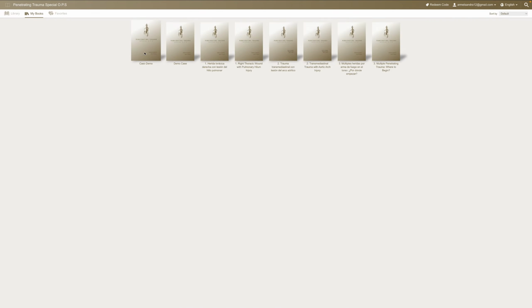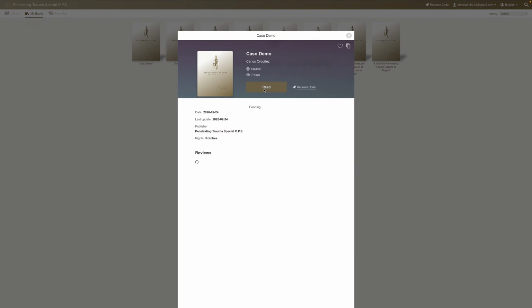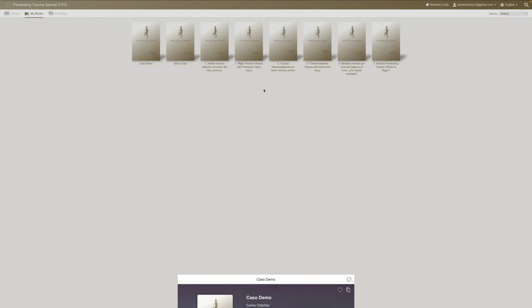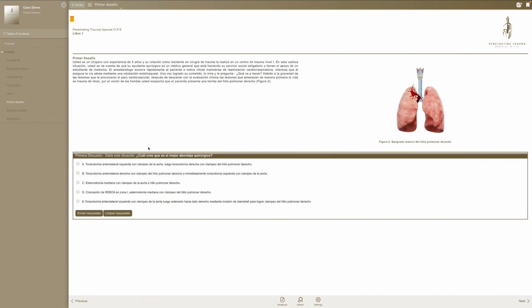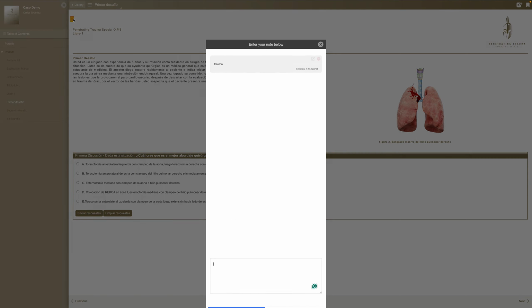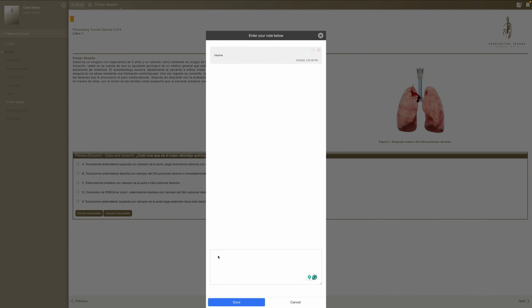Then open the book you purchased and click Read to begin. In the upper right corner, you will find the Notes icon, which allows you to write personal notes while reading. Simply type your note, save it, and it will remain stored in the book. All notes you create will be organized according to the page or chapter where they were added.